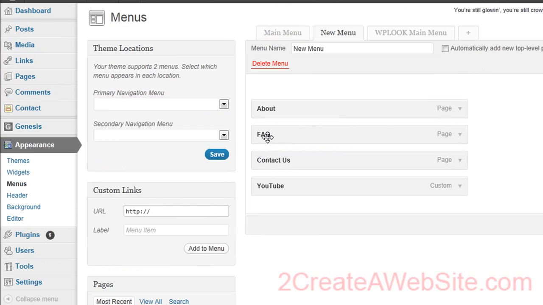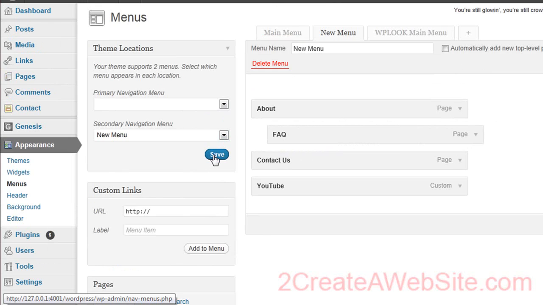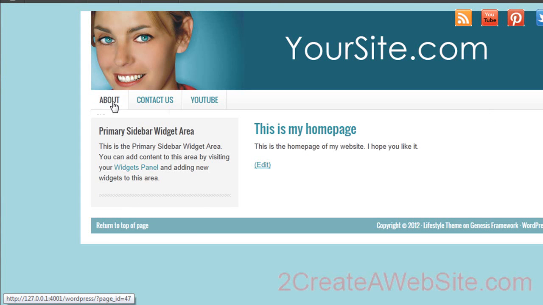So here's a quick and easy menu that I did. I did a drop down by dragging the FAQ over to the right. I named it New Menu, so we're going to assign this to our secondary menu and hit Save. So now here's our menu, and there's the drop down. So that's how you control what menu shows up there.